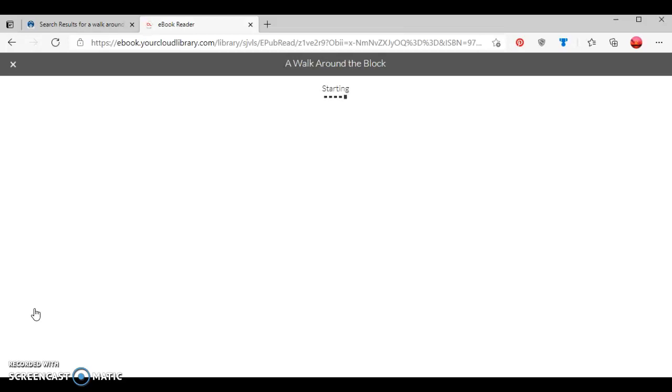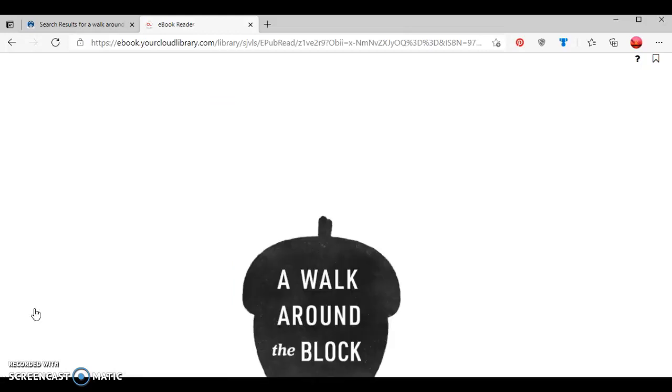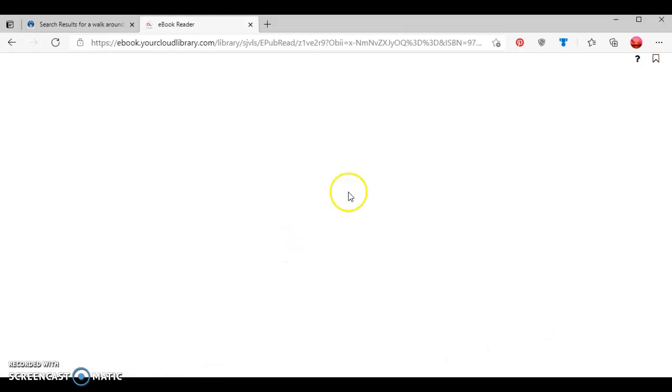Okay, so we're going to wait for the ebook to load to my computer. And as we can see, here's the cover of the book, and then you will use your arrows on your computer to take you forward in the book as well as back in the book. And so if I want to explore more options, as you can see here, this is a bookmark tab in the top right, and then there's a question mark here if you have any questions.